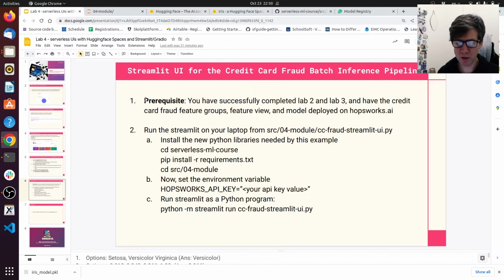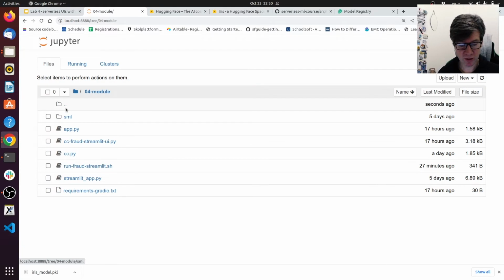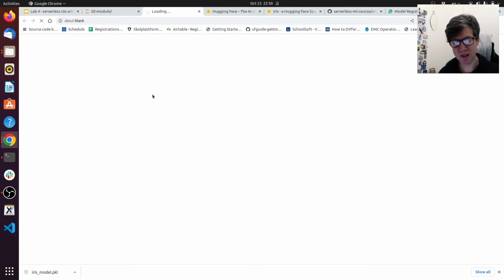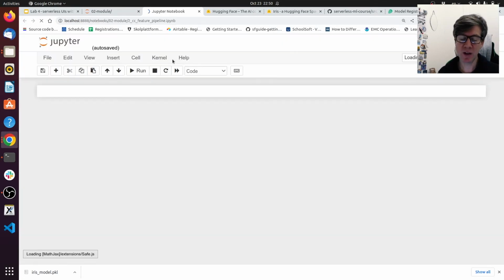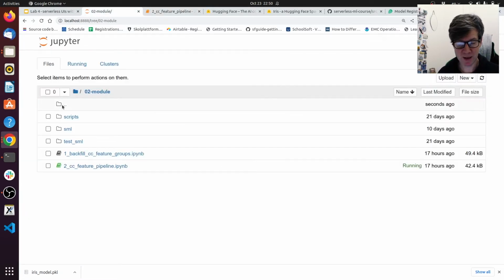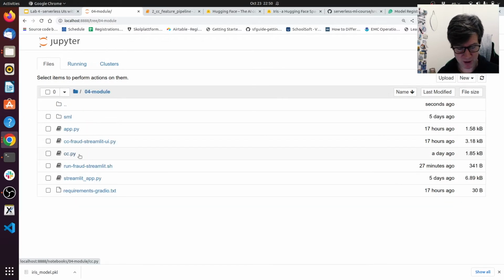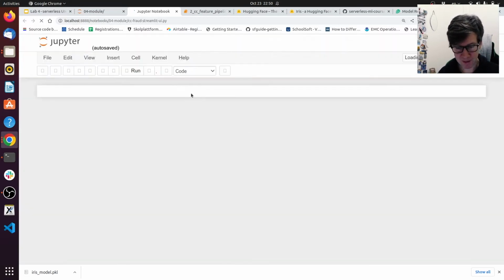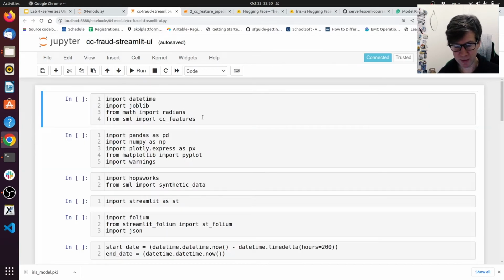To do this, you'll need to have already completed labs 2 and 3. And you'll also need to run the credit card fraud pipeline from module 2. You'll need to run this one here, CC feature pipeline. The reason you need to run this is because it's going to write some data to your feature group, and we'll see in the pipeline here that we're going to run this CC fraud Streamlit UI.